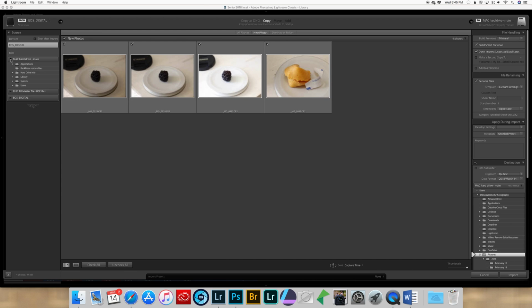Again, it will show you over here where your source is. Where are you going to find the original photos that are living somewhere on a hard drive, an SD card, or an external hard drive, or even tethered to your camera? So on the left, where are your images? In the middle, how are they going to come in? And on the right, where are they going to go?